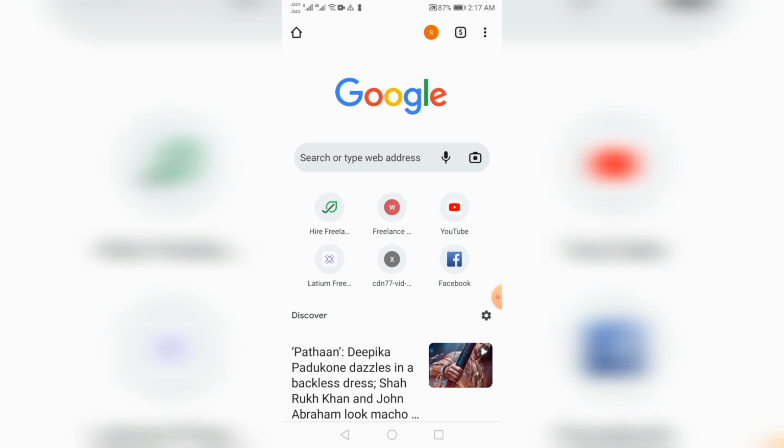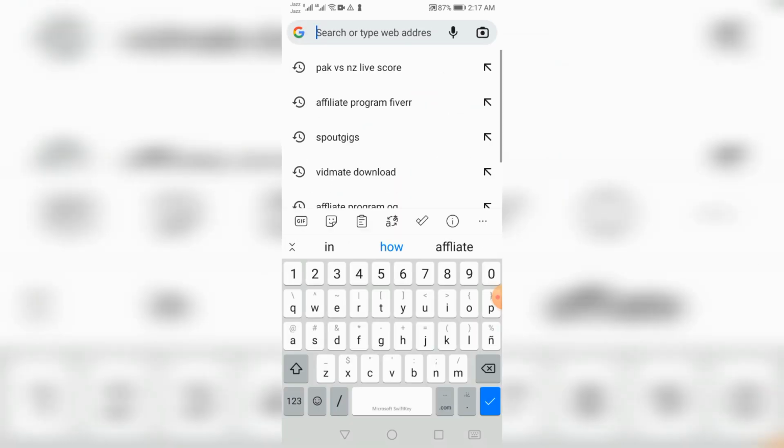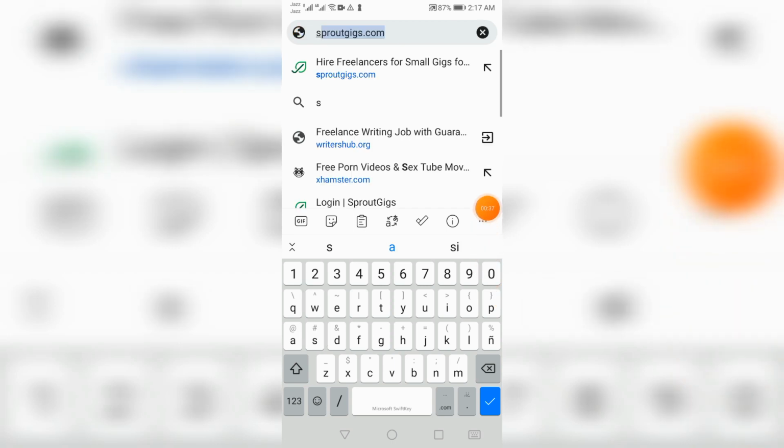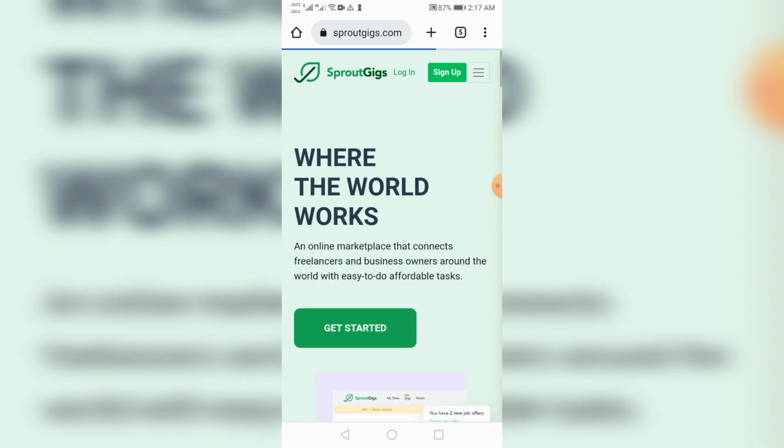For that we will have to visit a website named Spoutgigs. So we will have to write Spoutgig, Spoutgig. This site will open for you, and now I will tell you how you can make money on this website.